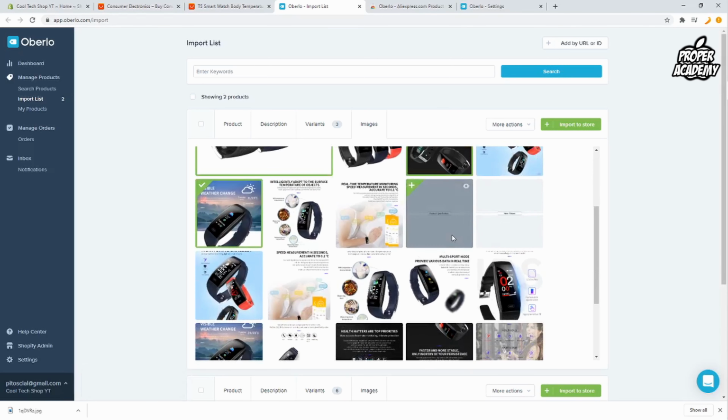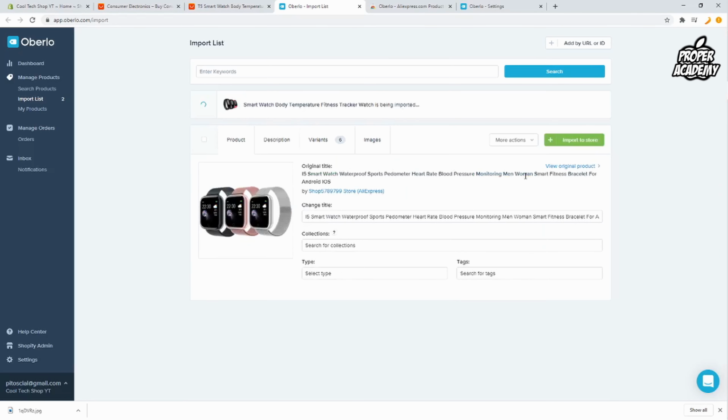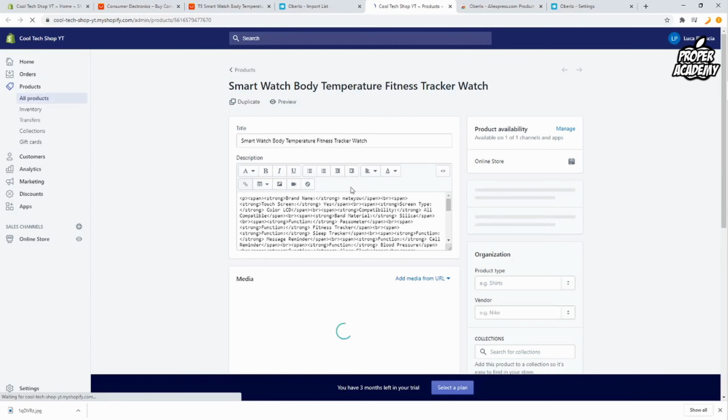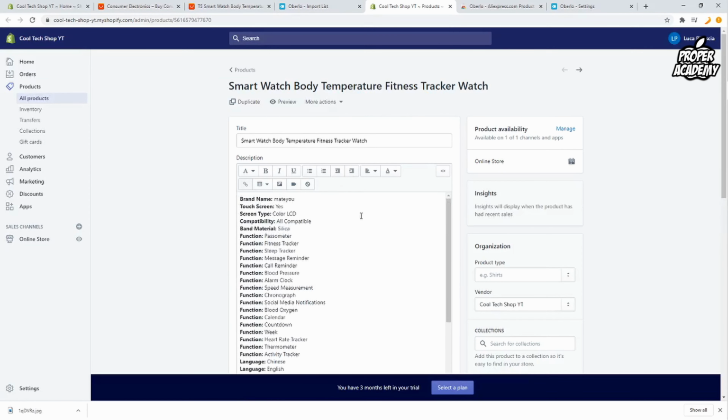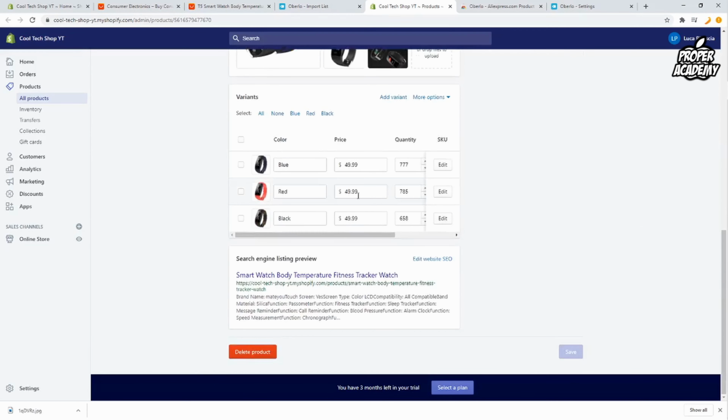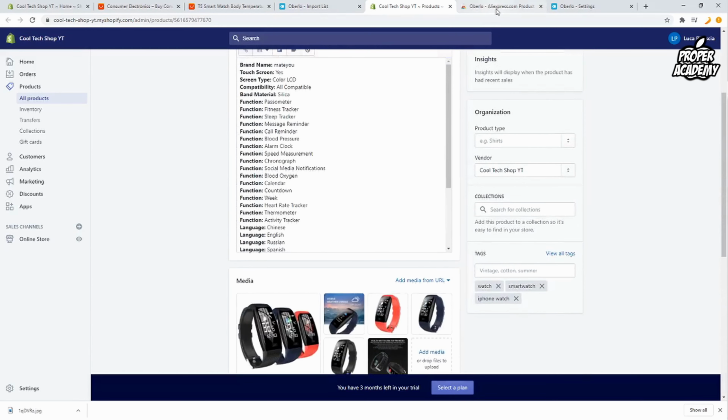So once you're done customizing all this stuff, you want to click on import to store. I'm not going to do this one because you guys already get the point. You just want to repeat and do the same things to this one right here to make it look better. But once this is done, you want to click on edit product on Shopify. And then it will bring you over to your Shopify store again, where you could edit the product and add a description and stuff like that. So yeah, that's how you add products from Oberlo and AliExpress over to your Shopify store.